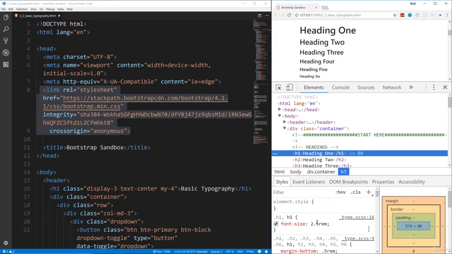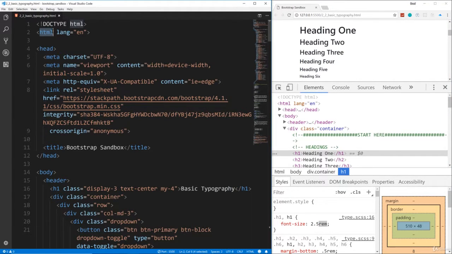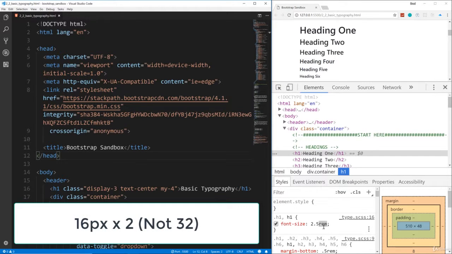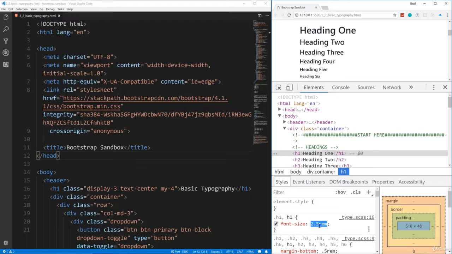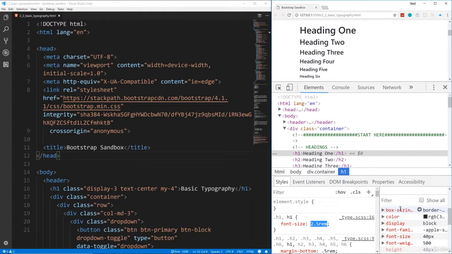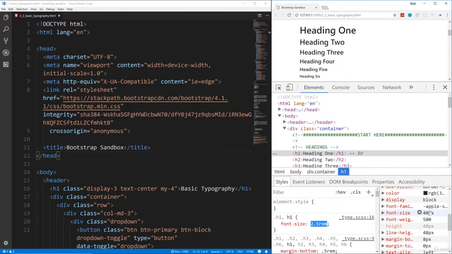Now, if you're not familiar with rem units or em units, they're basically multipliers. So by default, the core HTML tag, like this right here, its font size is 16 pixels. So 1 rem would be 16 pixels. It would be equal to whatever that's set to. 2 rem would be 32 because it would be 16 pixels times 2. All right, and in this case, it would be 16 pixels times 2.5. So over here, we can actually see what that is in pixels, which is 40.